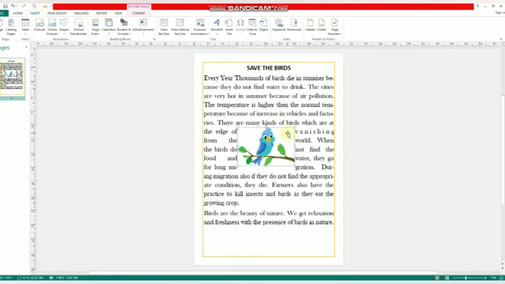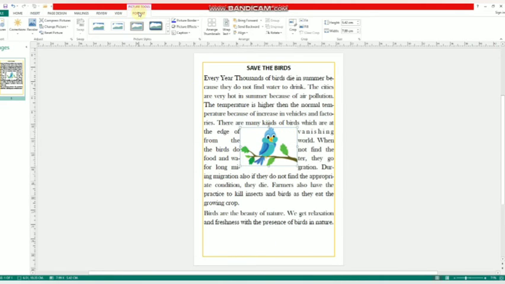Select the picture. If you select this picture, you can see here the Picture Tools Format tab. In the Arrange group, click the Wrap Text option here. Select the desired wrap option. The text will adjust based on the option you have selected. So, we will see this one by one.